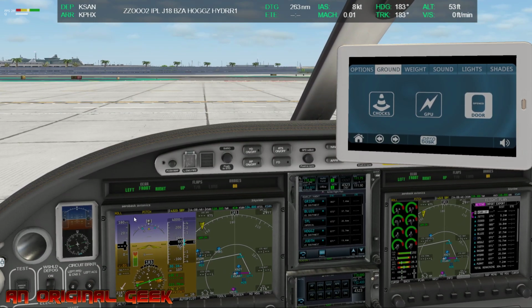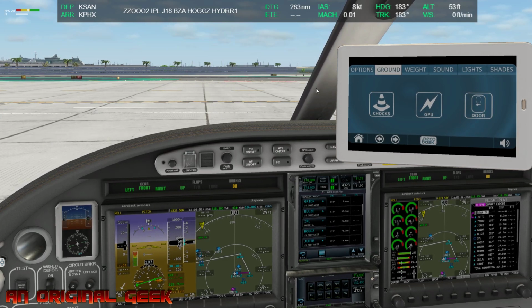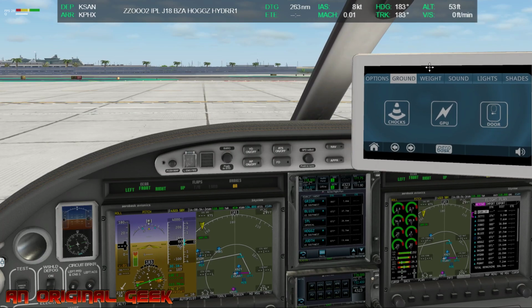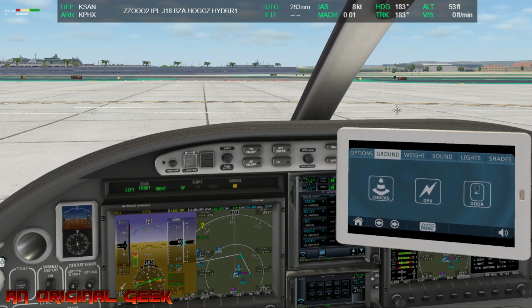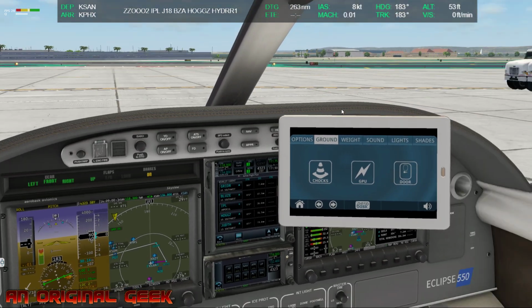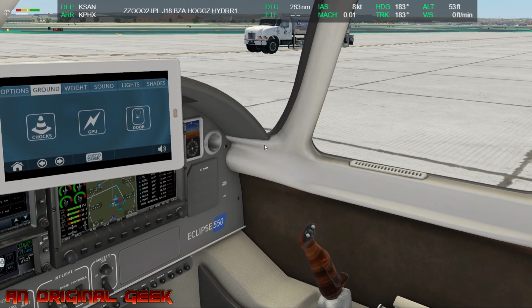I love that. Alright, let's shut the door. Bring this down here a little bit. You can kind of move it around. I wish you could move it a little bit farther, but it's sort of... You can move it all around like the co-pilot section right here.